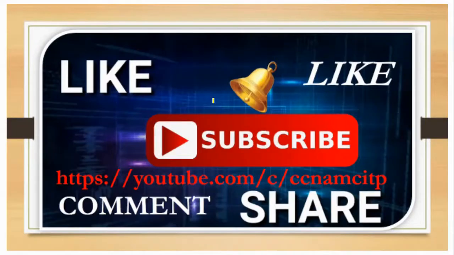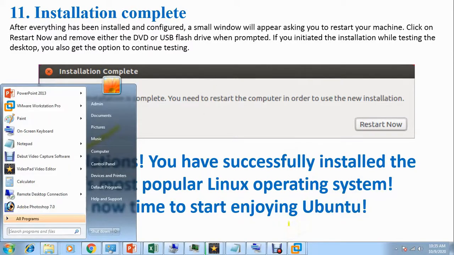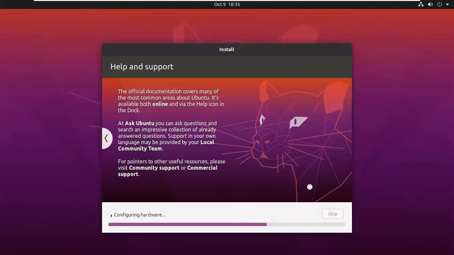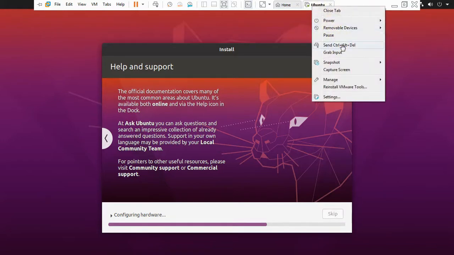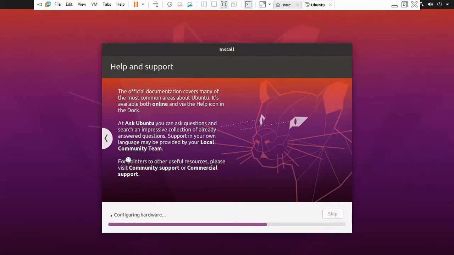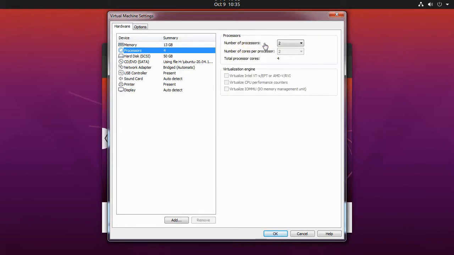And let's see, still configuring hardware. So guys, we have given it resources, and it takes some time. If you talk about older versions, they are a little faster because they need a little less resources, I should say. And here you can see even though we have given 13 GB RAM, it is taking time. And the number of processors is 2.